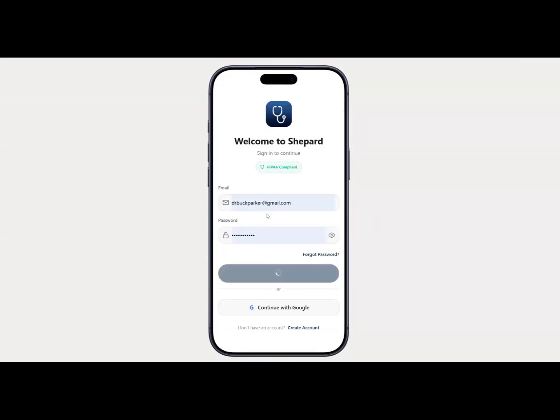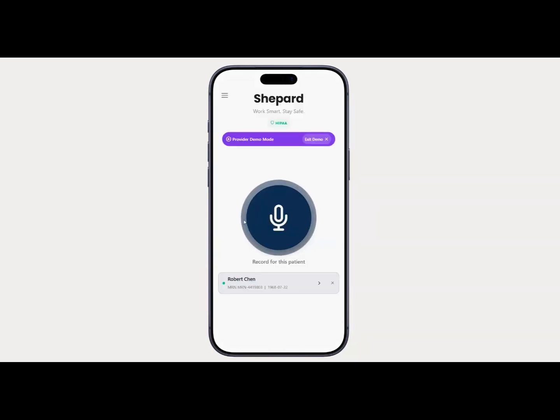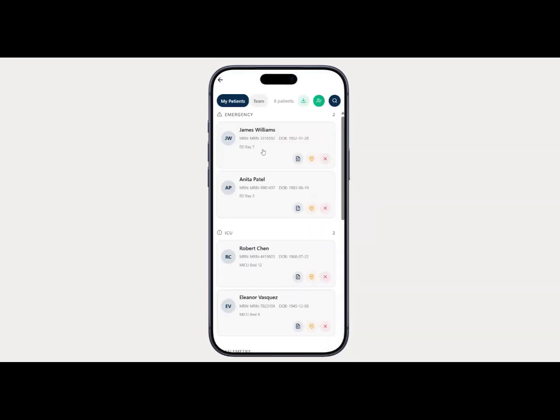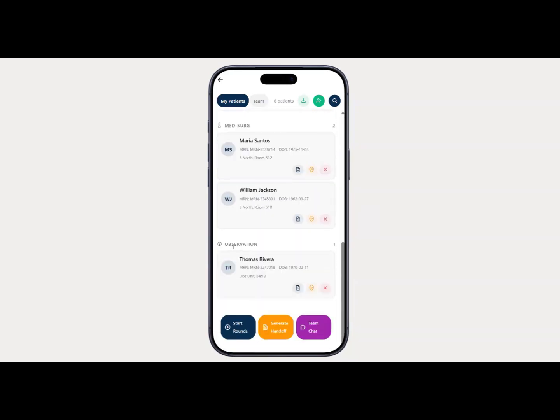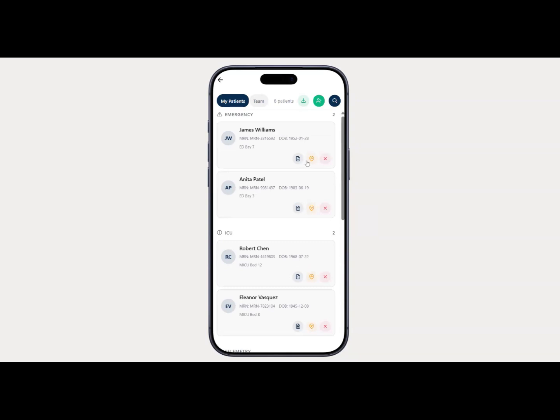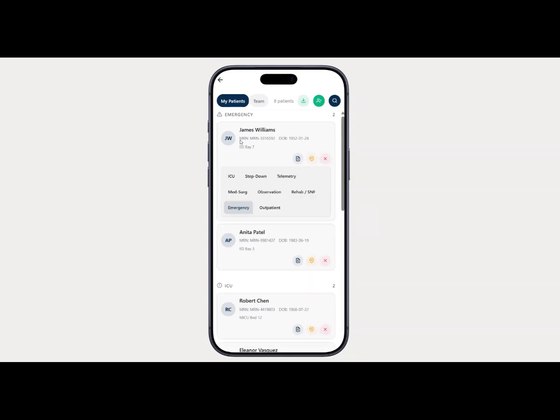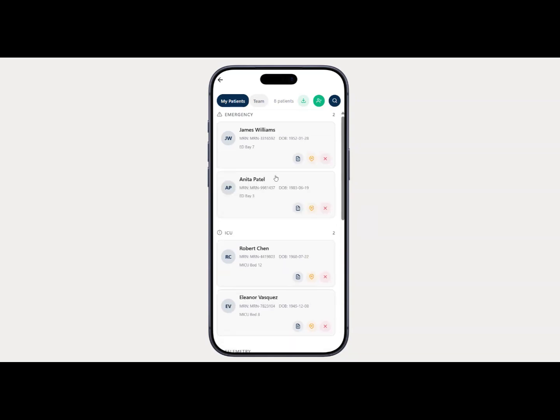I don't know why I did that. This demo mode does some funny stuff sometimes. So here you have emergency, ICU, telemetry, med surge, OBS, right? And you can go in here and say, okay, we're going to move him to the ICU, right? So then he should move. Oh, did he move? Didn't move. We'll fix that. This might be the demo mode. But anyway, you have your patients here.